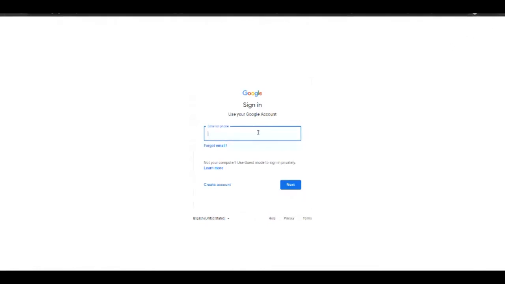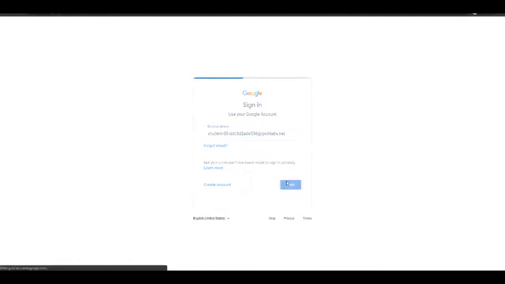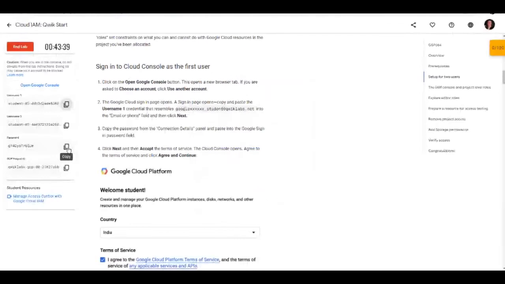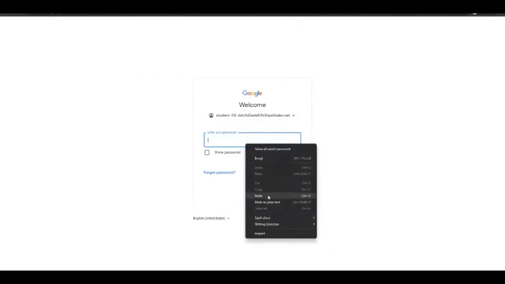So it didn't preload the username. I'm going to go back and copy the username. I was hoping it would, and then I could just paste the password. Now I'll go back, I'll get the password, and I'll jump back and I'll paste the password.